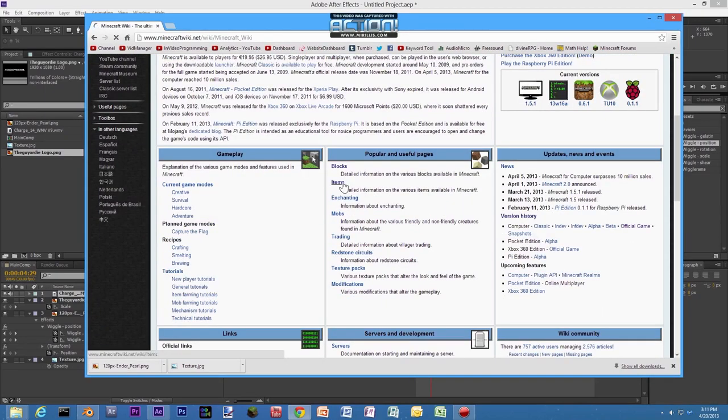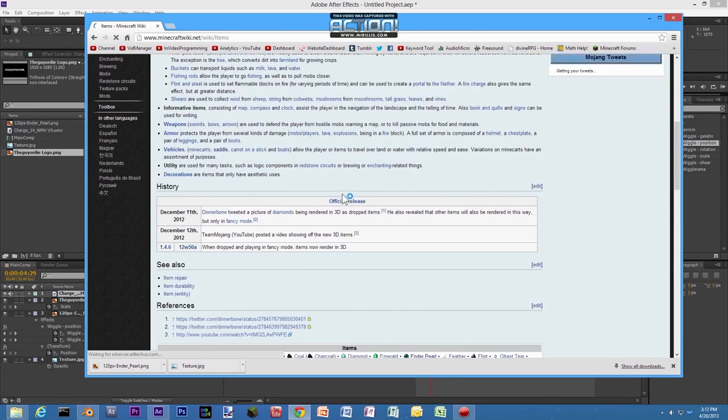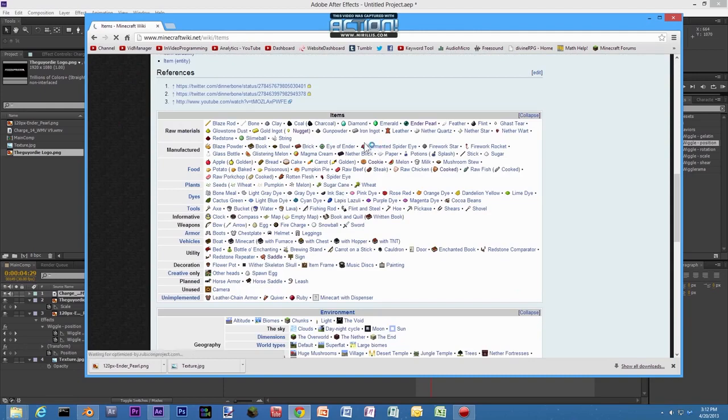Okay, and then find the items and scroll down until you find, let's call it 4, but you can repeat this as many times as you want. I'm just gonna pick 4 items that fly out from behind it, but this is repeatable, so you can have 1,000 items flying out from behind it if you so choose. So I'm just gonna pick a bottle of enchanting.